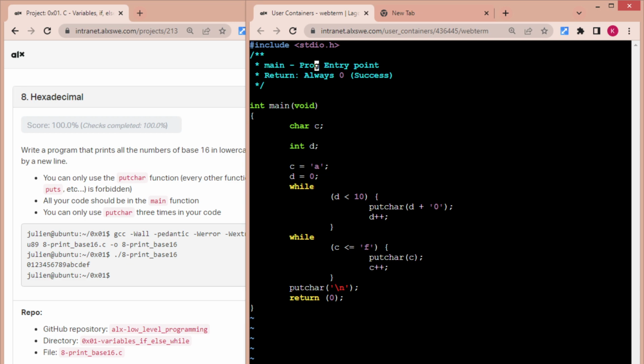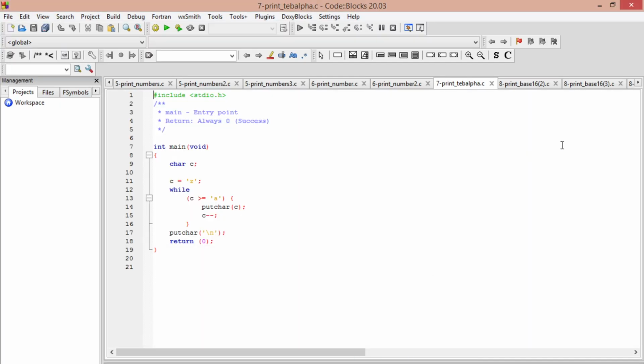Then we use the while loop to specify our conditions. Two while loops here. Then what did we say? As long as D is less than 10, put char D plus 0, D plus plus, which is similar to what we did earlier. And another while loop: as long as C is less than or equal to F, put char C, C plus plus, and that in a new line. After that you execute return 0 to show that our program has executed successfully. So let's see what we have here.